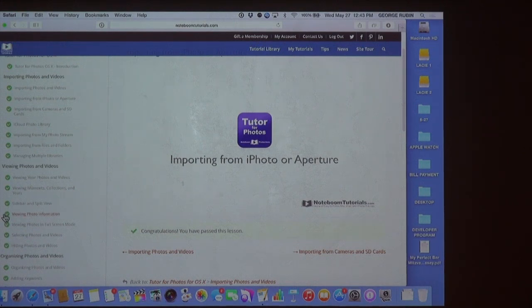Anyway, let me just see if there's another one of these that we should definitely watch for a second. Let's watch this viewing photo information.